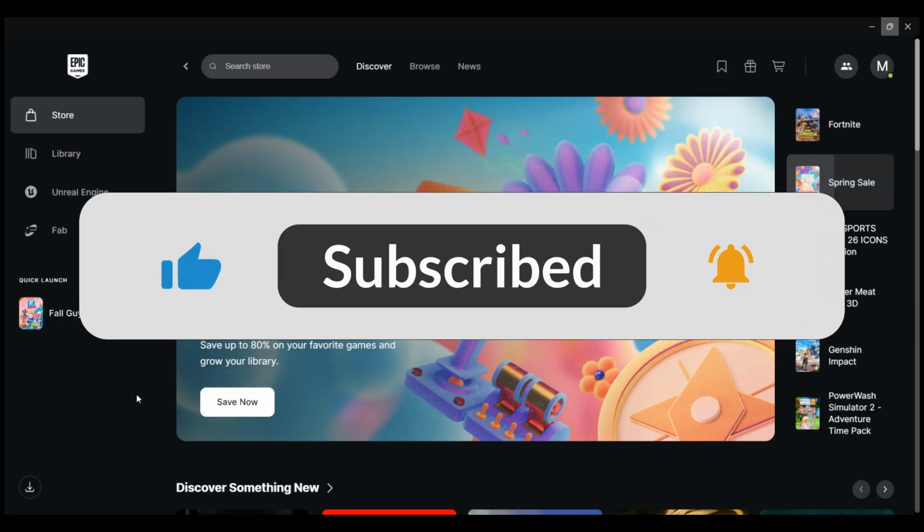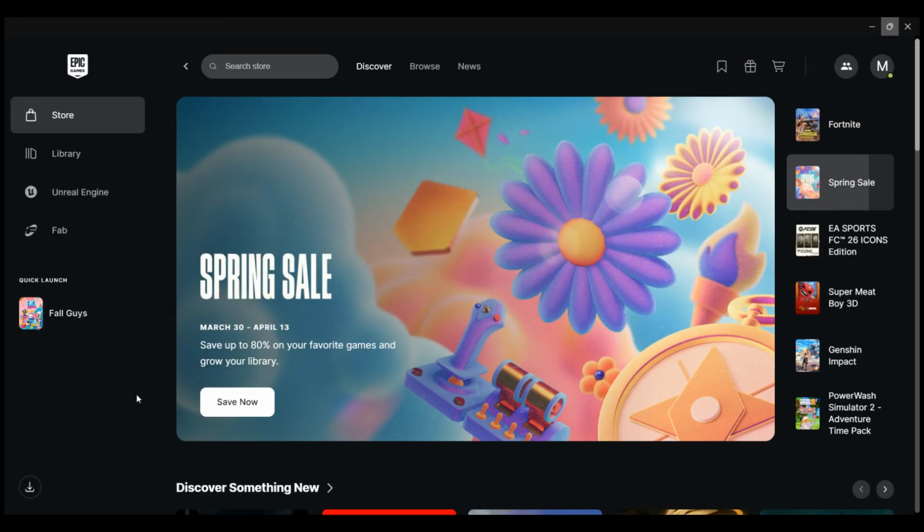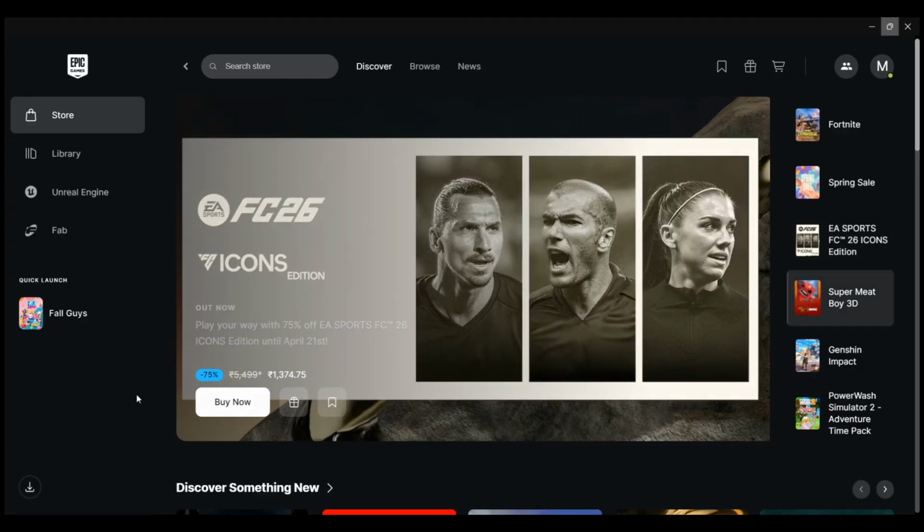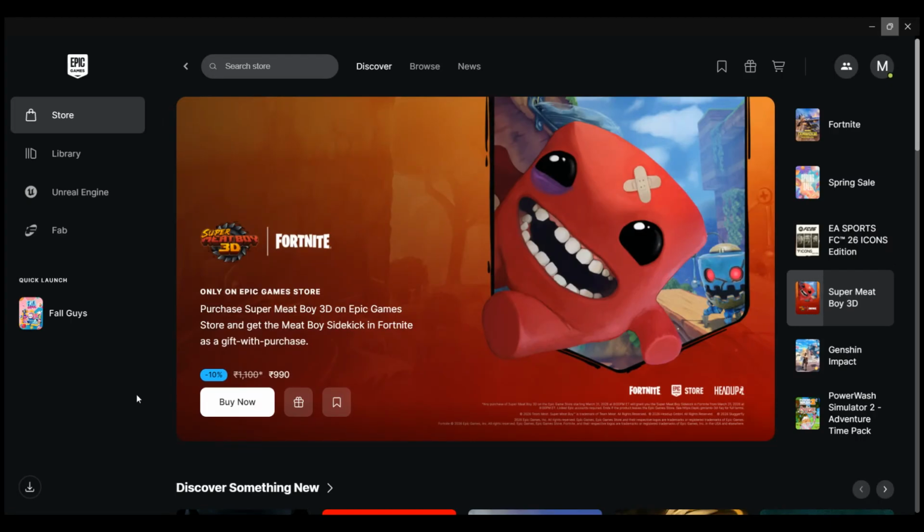First, open the Epic Games Launcher on your computer. If you don't have it installed, you can also do this from the Epic Games website in your browser. Once the launcher opens, make sure you're signed in to the correct Epic Games account. This is important because the code will be redeemed to whichever account is currently logged in.